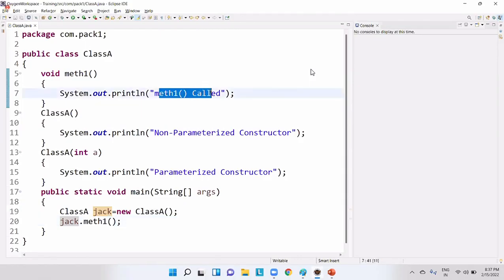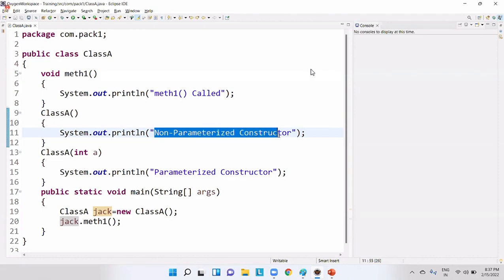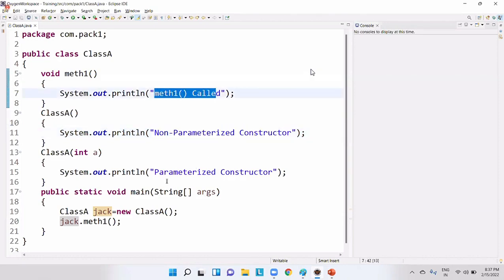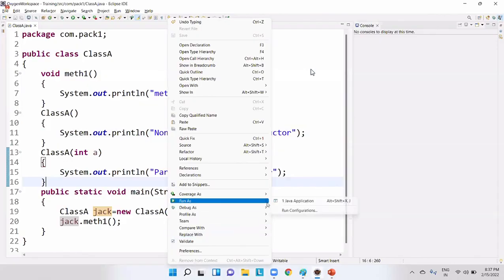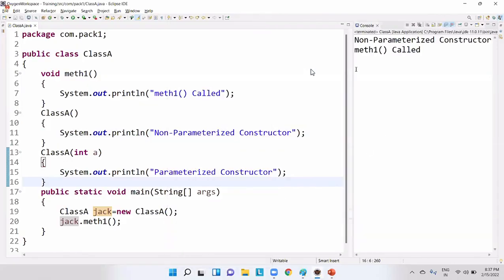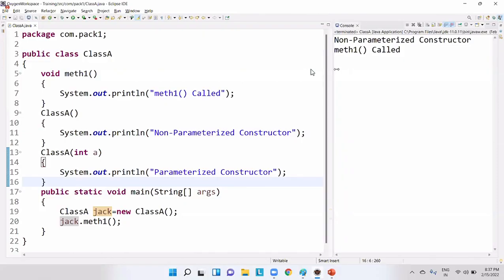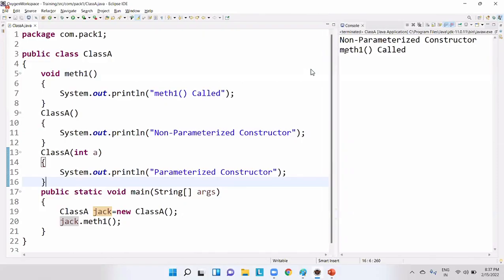So what is my expected output right now? Non-parameterized constructor and method 1 called. Am I right or wrong? Right click, run as Java application: non-parameterized constructor and method 1 called. Yes, guys? I hope you're understanding me.